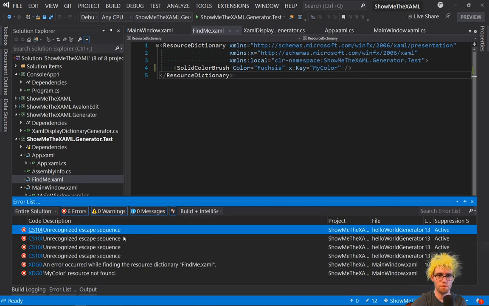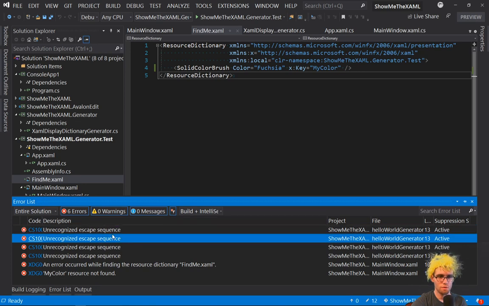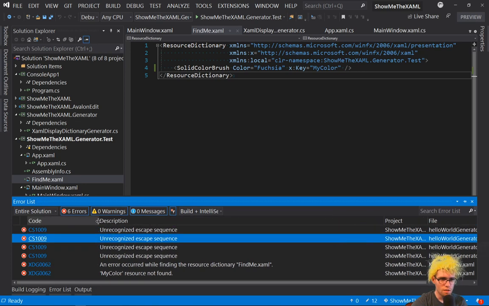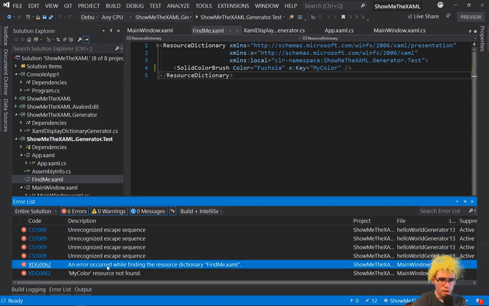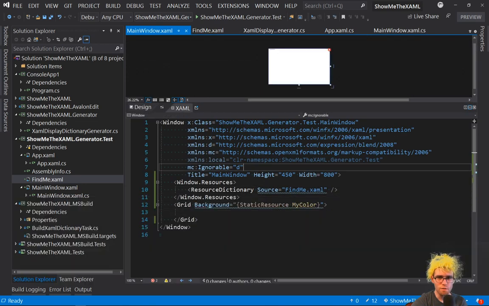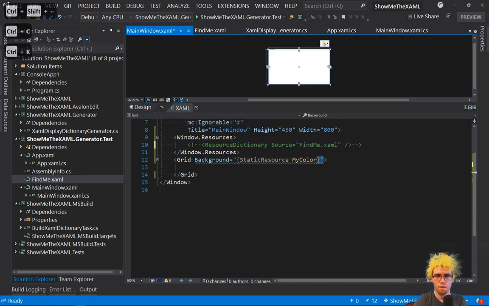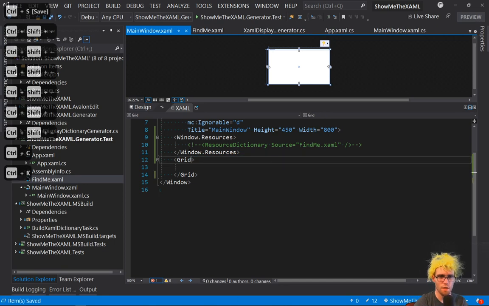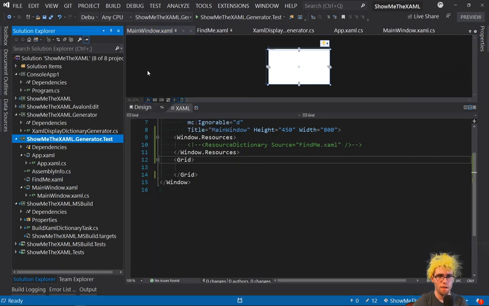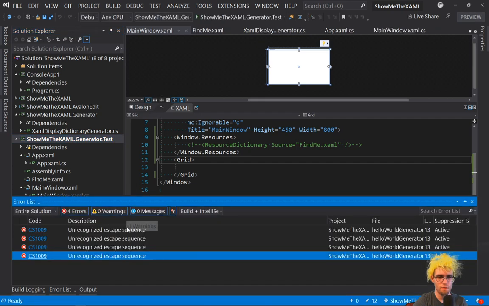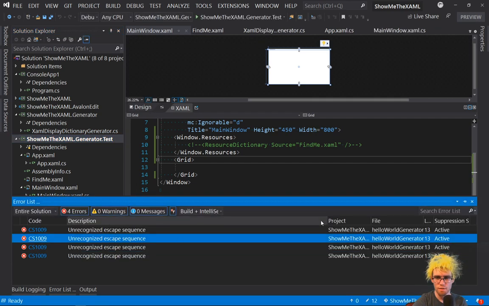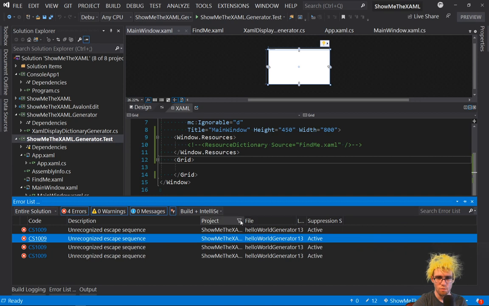Unrecognized escape sequence. Huh? An error occurred trying to find resource. Yeah, so I'm going to go with this is now a problem, but I'm less concerned with this at the moment. Let's just see, if I turn that off. Unrecognized escape sequence. Why are you now blowing up?